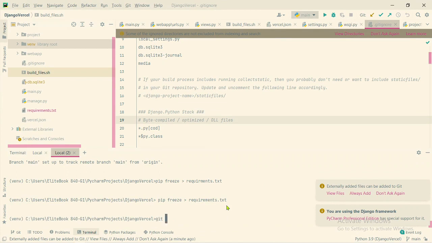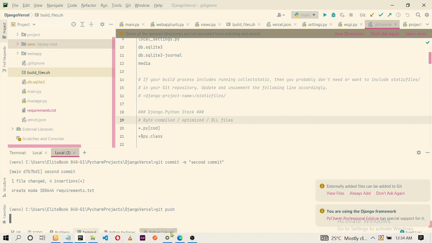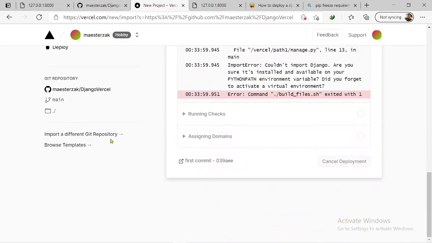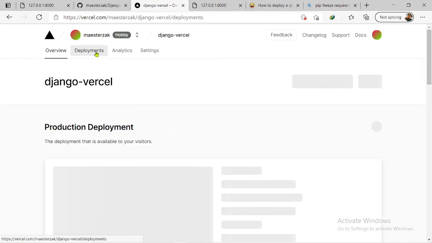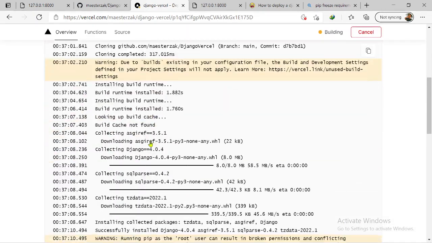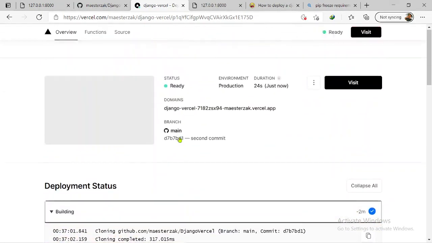So okay, let's commit to our repository again. git commit -m second commit. Okay, you git push. If you check your projects, it automatically starts deploying again. You can check your deployment, check the status. As you can see, it's working. Everything is going on fine. It's almost done.